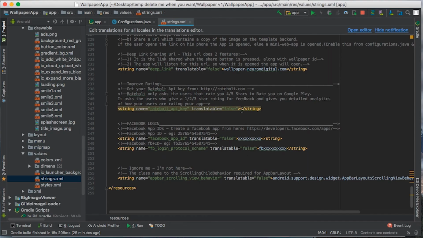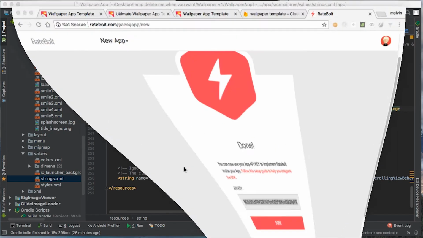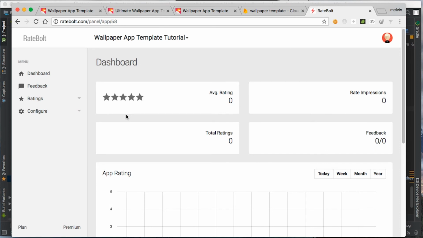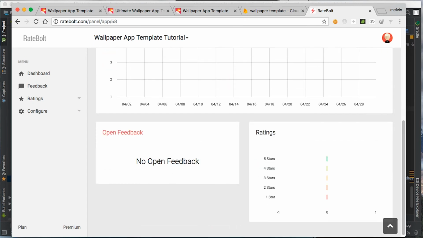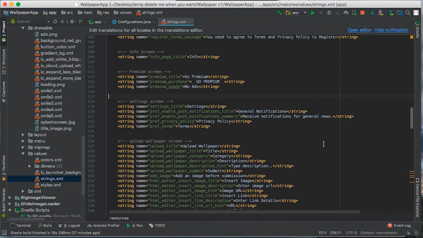Copy it and paste it in here. You can go back to RateBolt and click Done. And you will be taken to your app rating dashboard. So when your users start rating you, you will see ratings coming up here. And you will also see feedback coming up in this area. Okay, so let's continue with the customization. Let's go back to Android Studio.